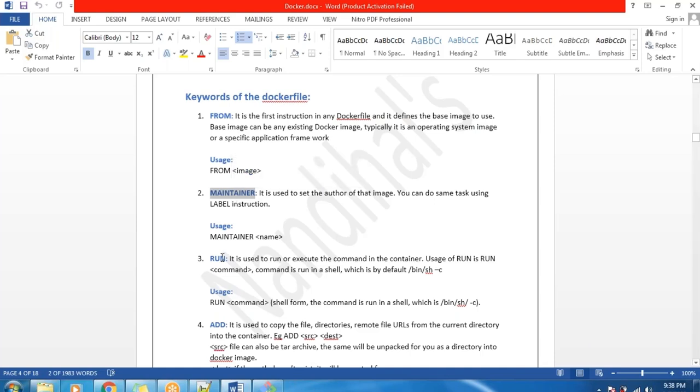Then the third command, RUN. Why do we need to use this RUN command here? In order to execute any commands in a container, we need to use this RUN command. Let's say there is something you want to execute inside the container, at that time we need to use it. So let's do that.